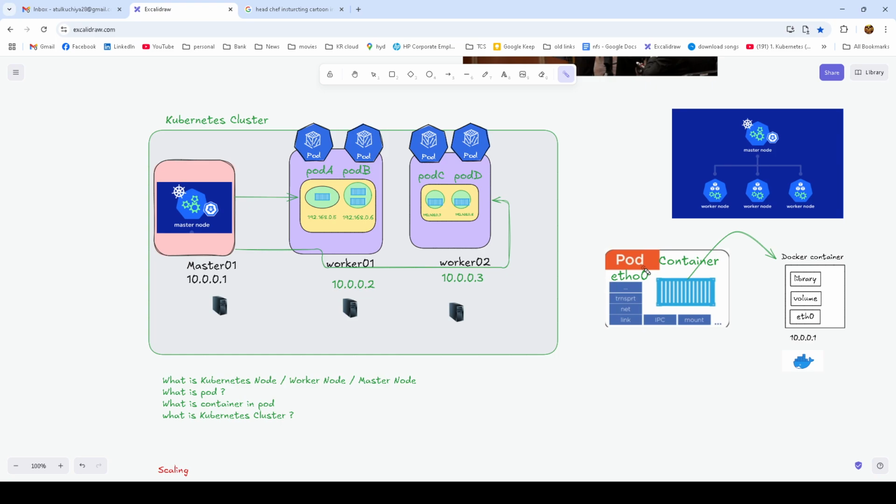So what does a pod contain? A pod contains an Ethernet card, its IPC, its mount points, and its networking. And this is the container where our application runs. If we go with a microscopic view, it's a container. What will it contain? It contains an Ethernet card, volumes, and libraries. This is a Docker container, every pod has its individual IP, and one pod may have multiple containers as well.